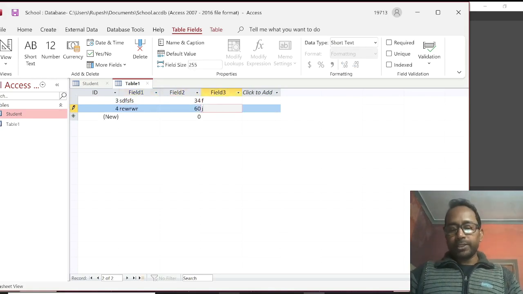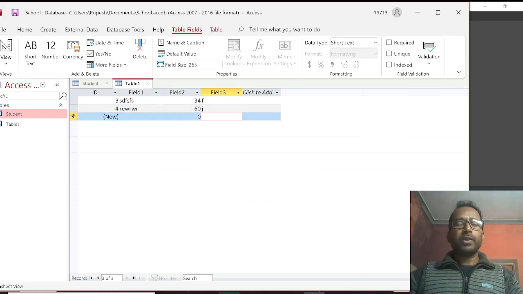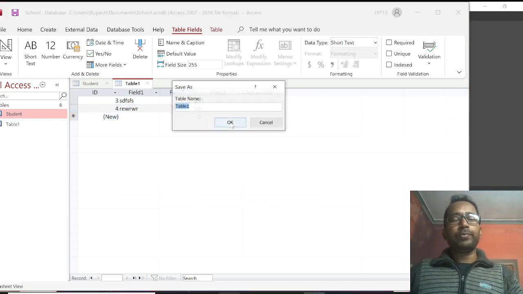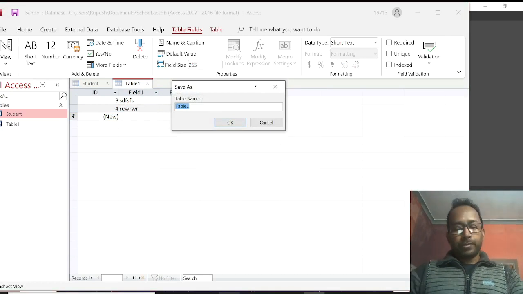Okay. Again you press the arrow key to come to the next record. I will not enter any more records. Save this table. Click on this save button. It's asking the name of the table. I'm giving the name marks.